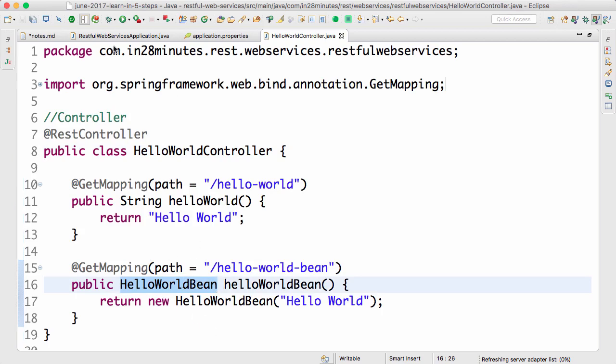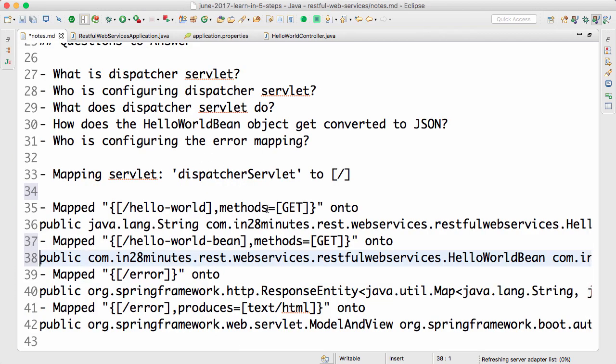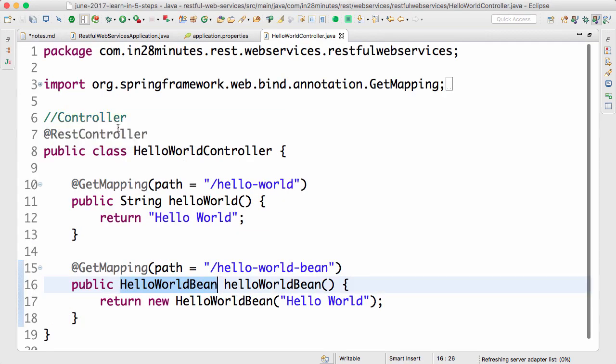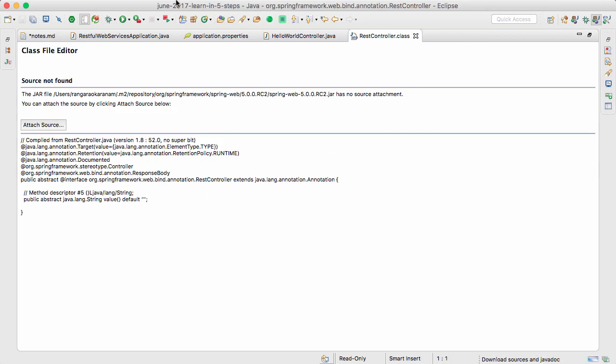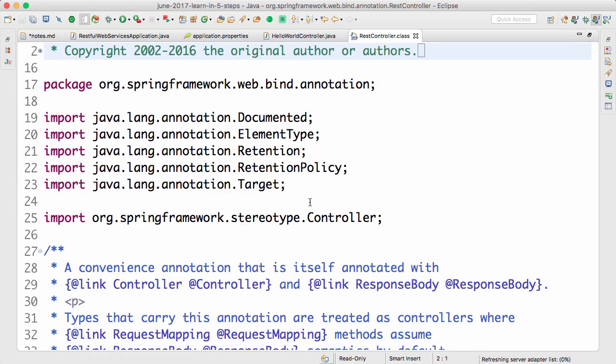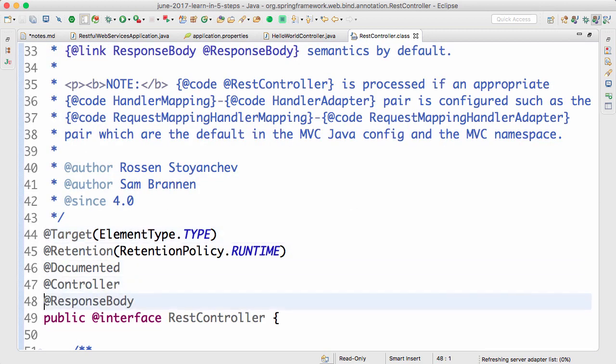Once the bean is returned back, then dispatcher servlet looks at how do I send the response back. I have a bean. Now how do I send the message back? So we have an @RestController annotation in here. Part of the @RestController annotation, if you look at it, is something called @ResponseBody annotation. One of the important annotations which is present in RestController is ResponseBody.